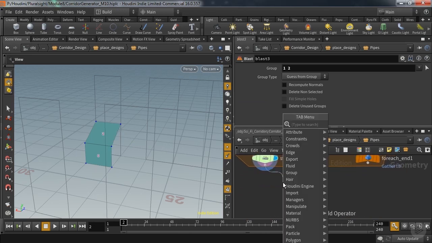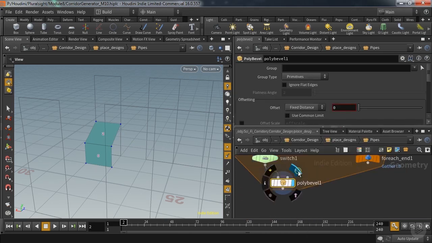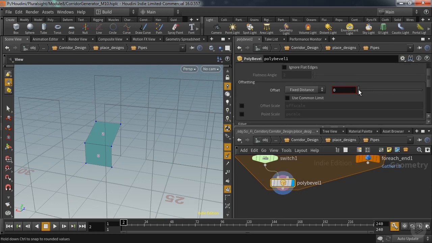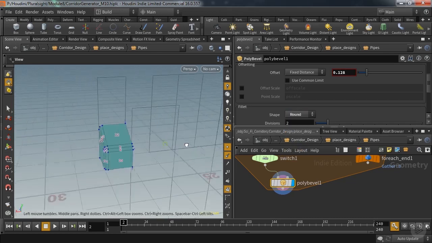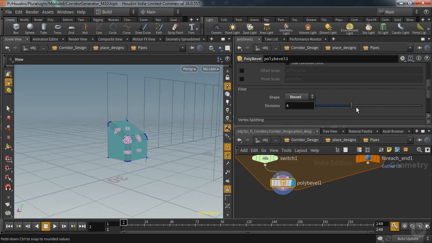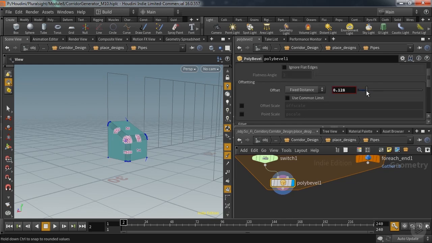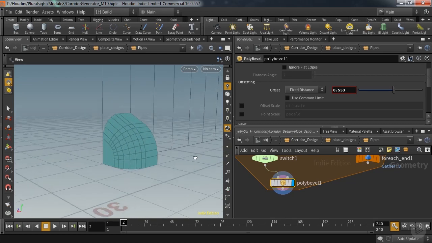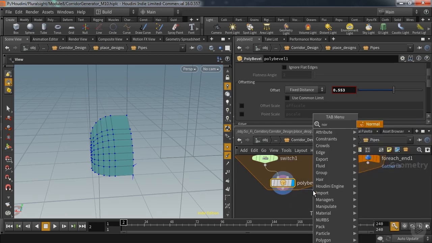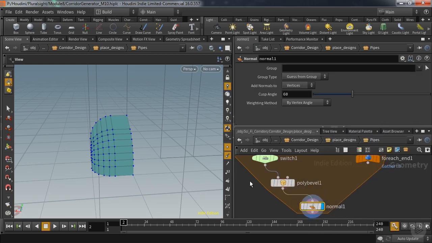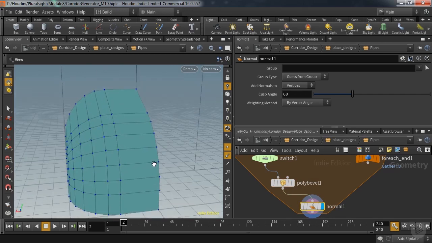Whatever side comes out of the switch node will then go into a poly bevel. And since I did that without the side facing the corridor, it will be a perfect match for what we create for the middle parts. We only need to make sure that the connecting part uses the exact same settings as this poly bevel. We should also make sure that the normals are in place, and we can also pack this geometry.